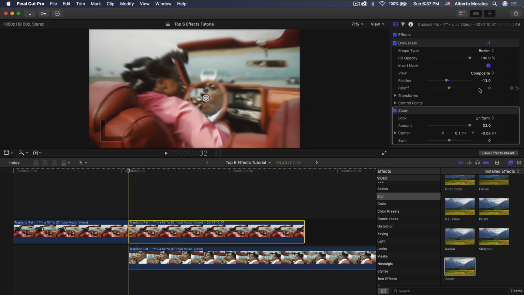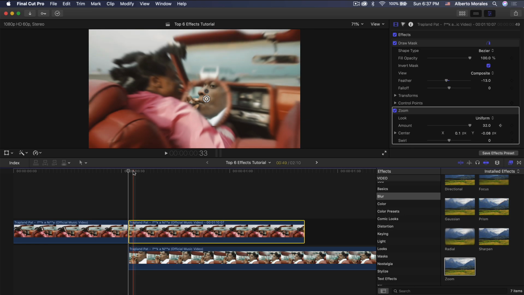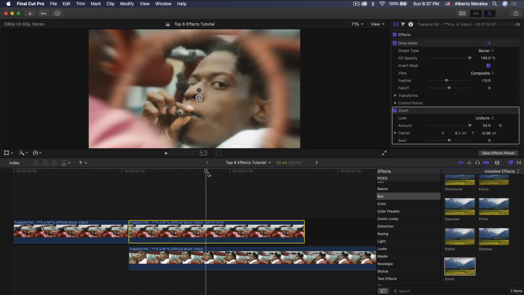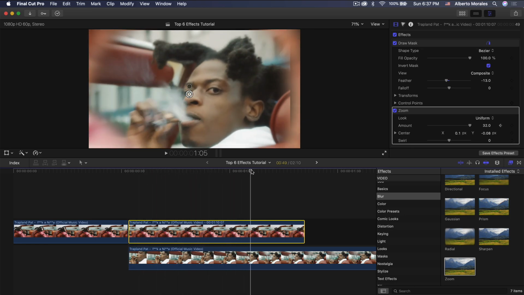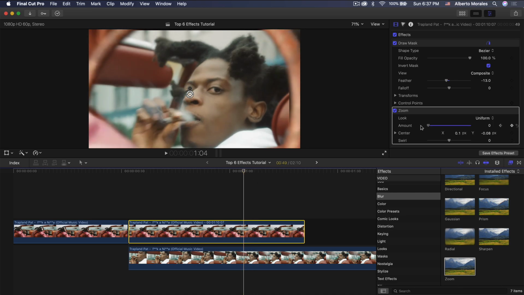We're going to move the playhead to the beginning. We're going to add a keyframe next to amount, and that's at 32. And we're going to go all the way through until about here. We're going to turn that all the way off.